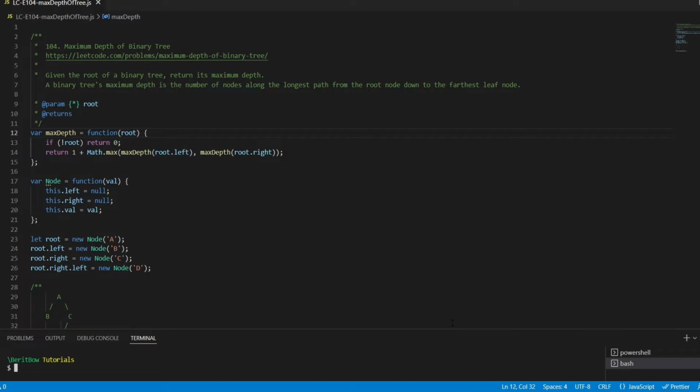Hello everyone and welcome to my next self-study tutorial, and this is Leetcode number 104, the maximum depth of a binary tree. For this problem we're given the root of a binary tree and we're to return its maximum depth. A binary tree's maximum depth is the number of nodes along the longest path from the root node down to the farthest leaf node.